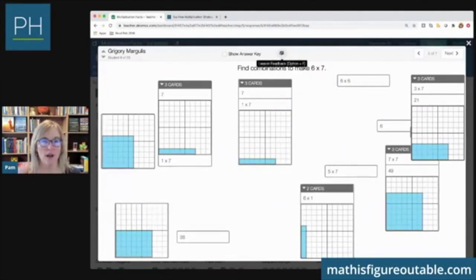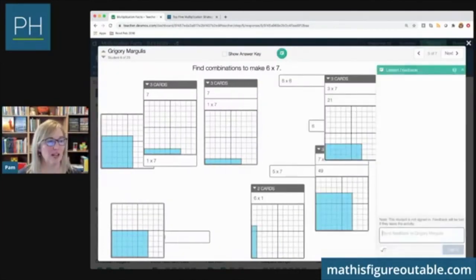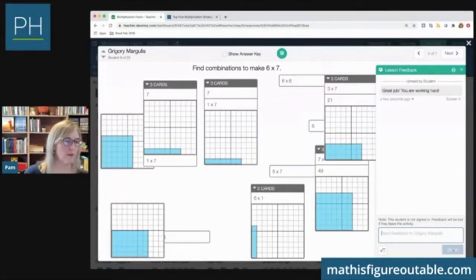So I'm looking at Grigori's screen. So look up for just a second. On my screen, can you see how I'm hovering over this message? It's kind of small for you guys. It's probably a little blob on your screen. But when I hover over that, a little thing comes up. It's called lesson feedback. And so I can click on that right now, and I can say to Grigori, great job. You are working hard. And I can send that to him, her, while they're working right now. And if that student is signed in, then they'll be able to see that feedback the next time they come in. So a lot of you guys, when you just logged in, you decided not to log in with an account.